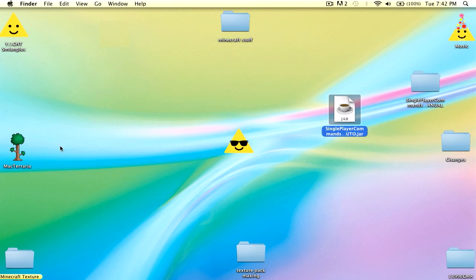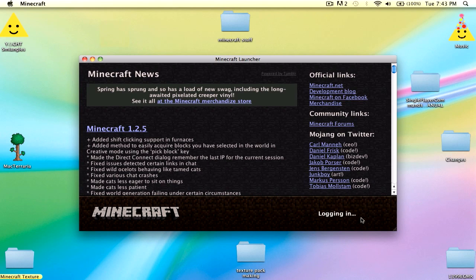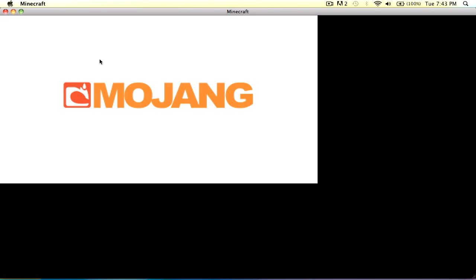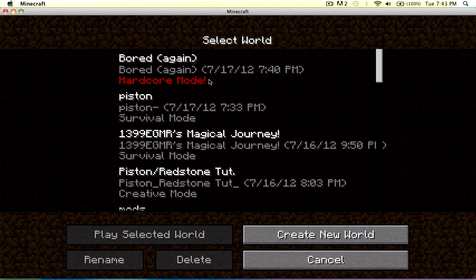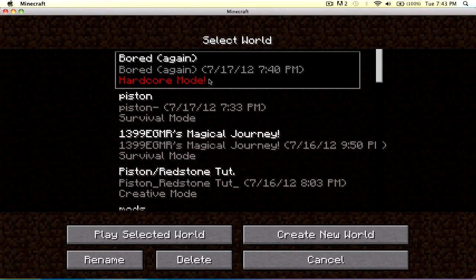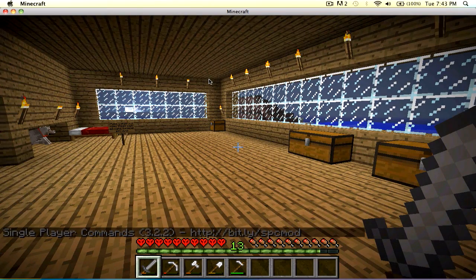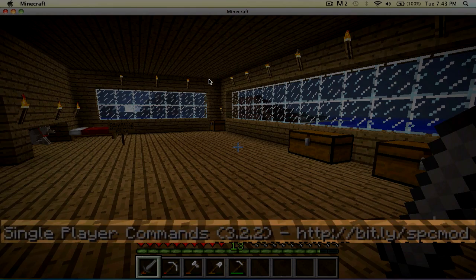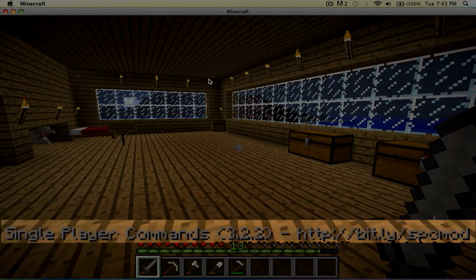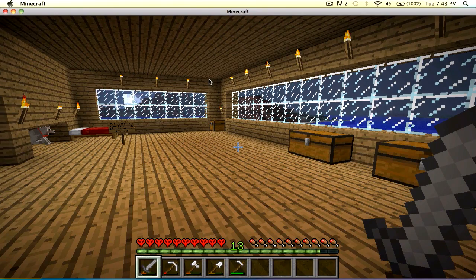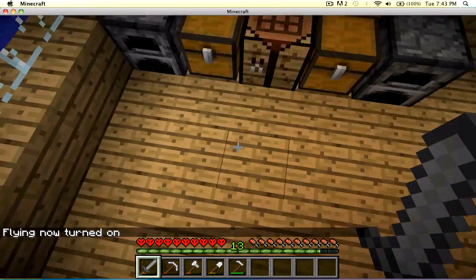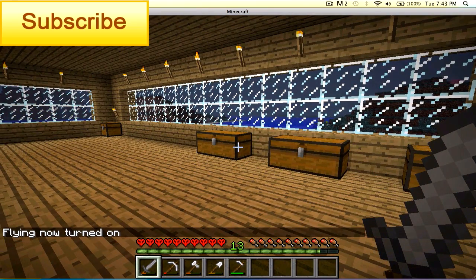Then you just exit out, and I'll prove to you that it does work. Isn't that fantastic? So Mojang, single player. Let's do world again. And I see it says single player commands 3.2.2. Then it has the link, and then press T, then do fly. Whee! Isn't this beautiful?